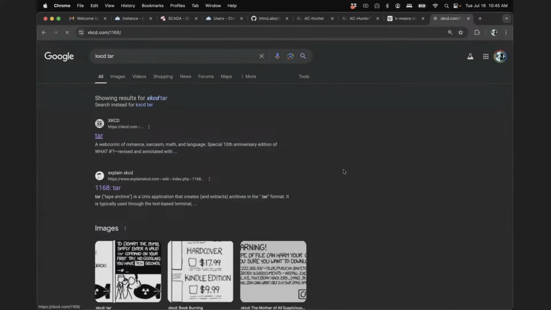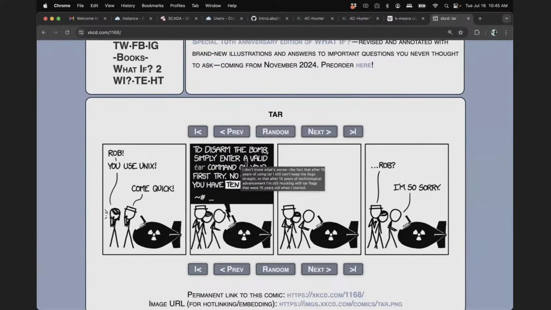It says, "Rob, you use Unix. Come quick. To disarm the bomb, simply enter a valid tar command on your first try. No Googling." So how many of you Google commands a lot every day as part of your job, right? And can you imagine if every time you Googled a command, the security team was getting an alert telling you that you don't know how to run tar to decompress and extract to its own directory, right? That's not something we all want to deal with.